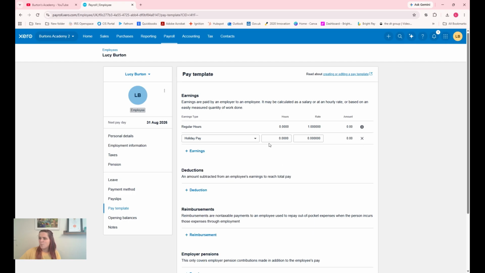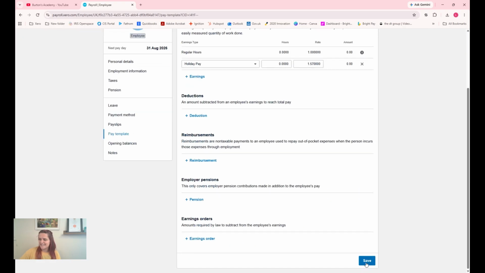But from here, what we need to do is leave the hours 0. Always leave the hours 0 because you will update this number on the monthly basis. However, the rate you can put in now and that will pull through for you every month. So I know that my holiday pay, I'm always paying about £1.75 for the hour. So that's the rate I choose. And then I click save.